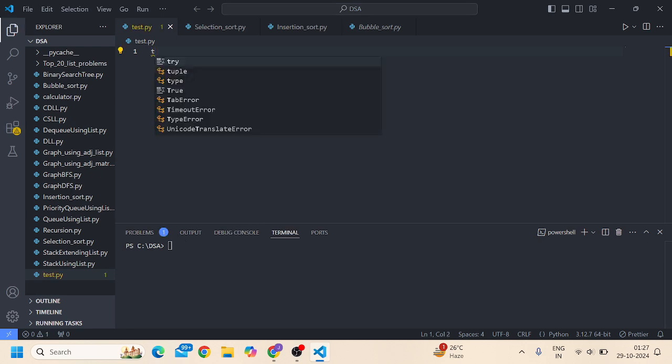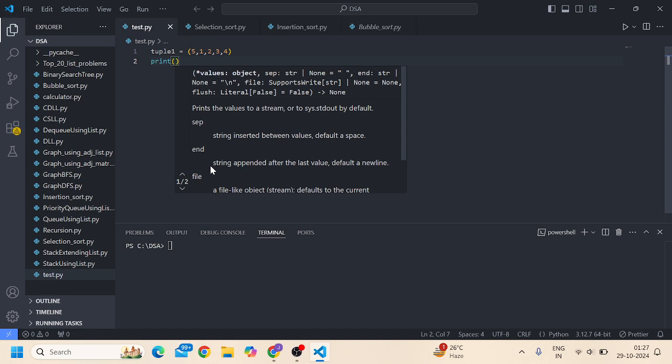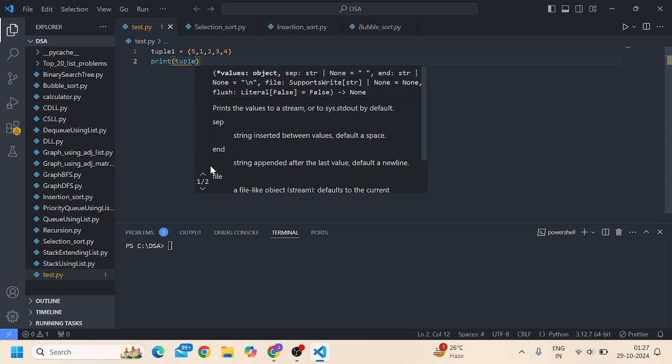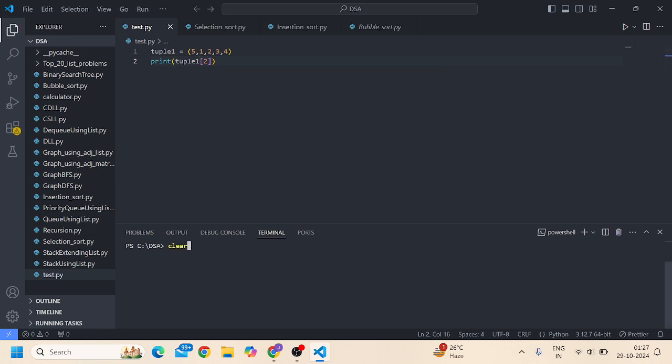So let's see how to create a tuple. I'll just create tuple 1 is equals to, you can use circular braces simply. Note, in list we used square braces, but in tuple we will use circular braces. 5, 1, 2, 3, 4. This is our tuple. Let us try to access the value of tuple. So I want to access the value at index 2. So I'll write tuple 1 of 2. It will print it, right? See, I got the value.